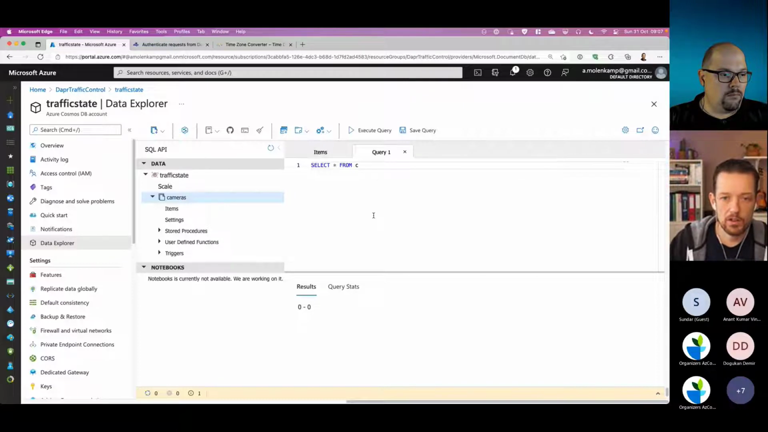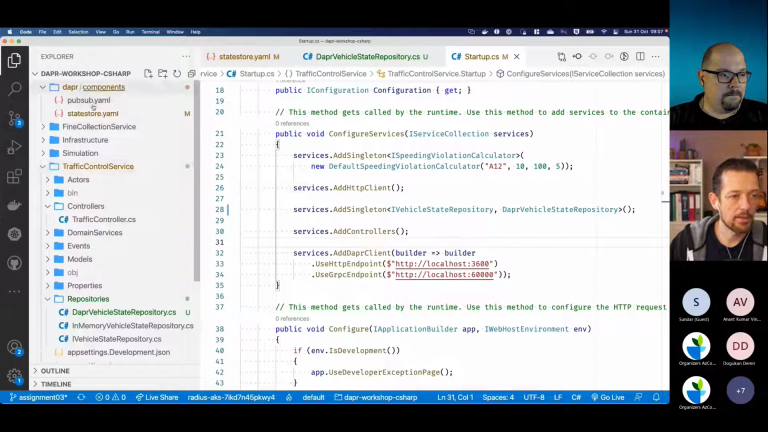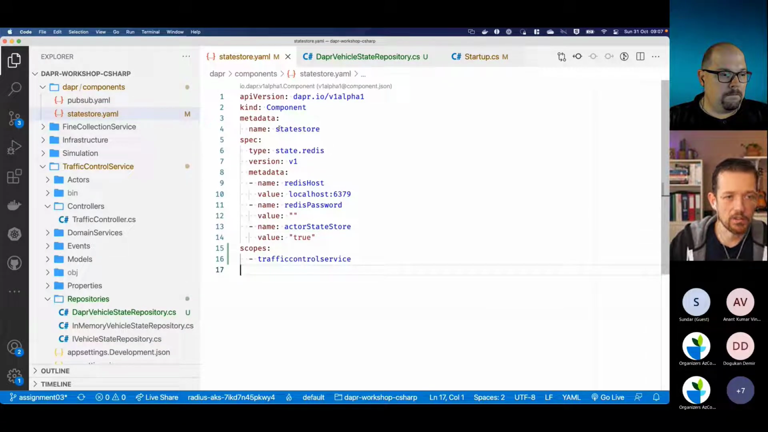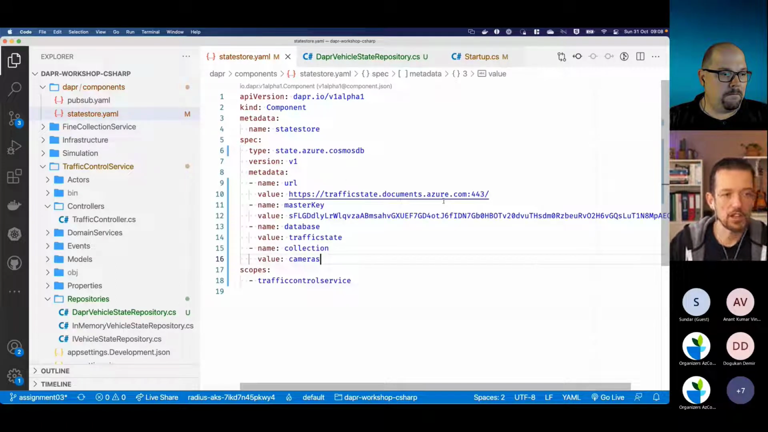Now, to make the switch, I only have to go to my component configuration file. So let's go back to that statestore.yaml configuration file and change the manifest spec. We still want it to be called statestore. We just want this implementation to change to Cosmos. So let me change that to a component of type state.azure.cosmosdb.